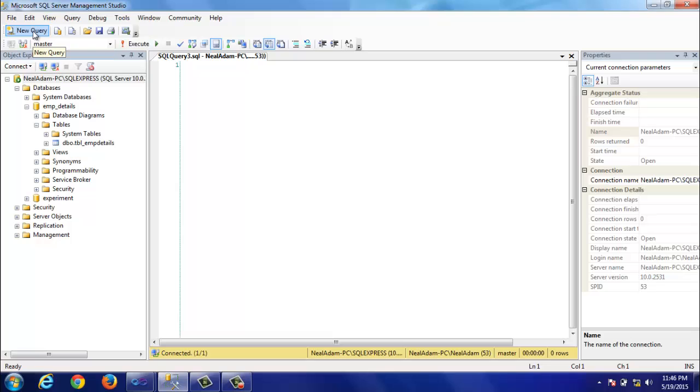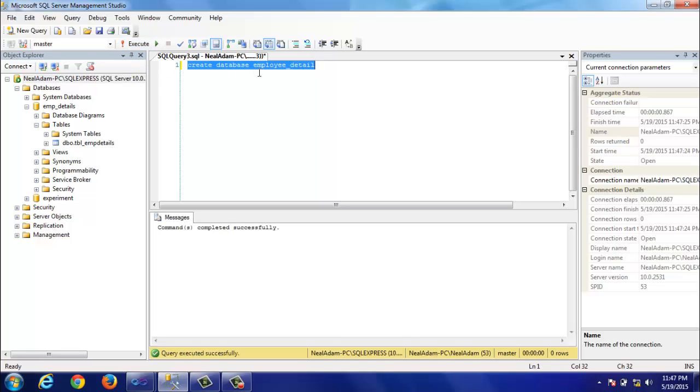New query, create database. Database name: employee detail. Execute. Now we are going to use this database. Use employee detail. Execute. Okay, now we are creating one table.